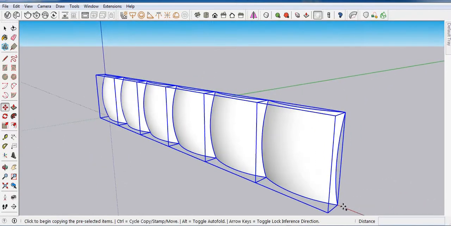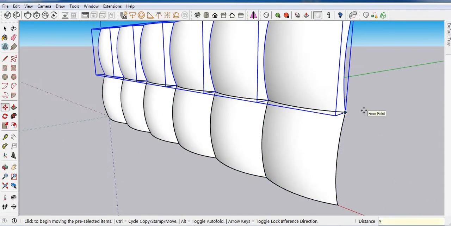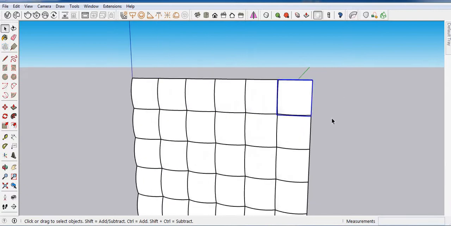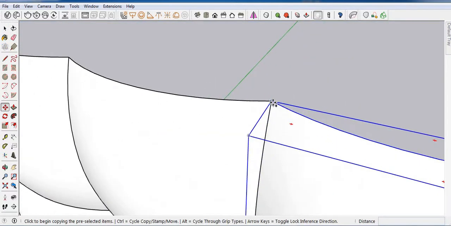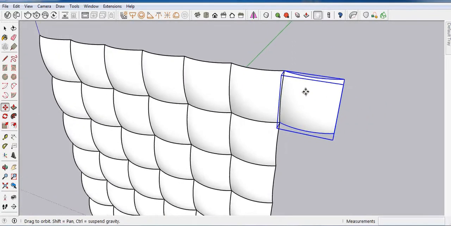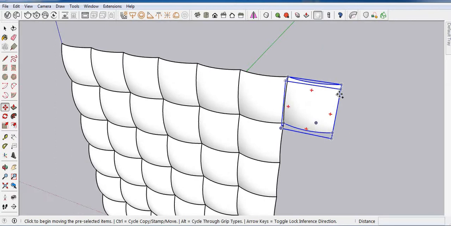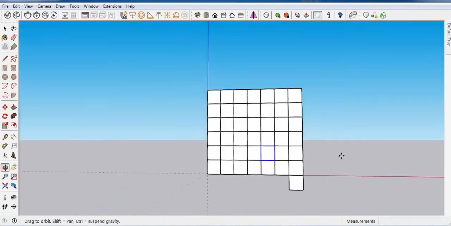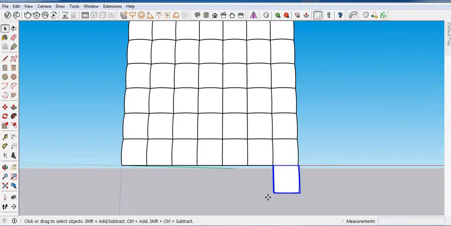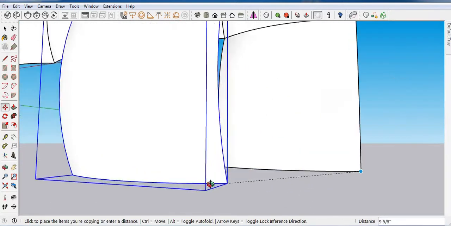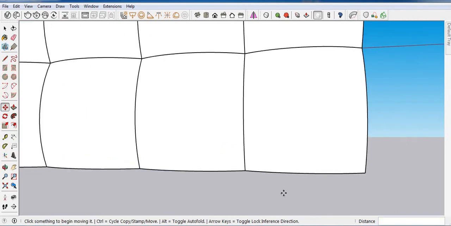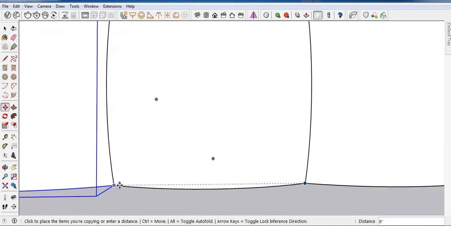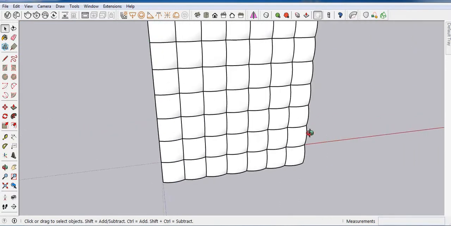Again copy. I need one more, but in unique component. Make unique. Move control. Again move control. One left. It's done.